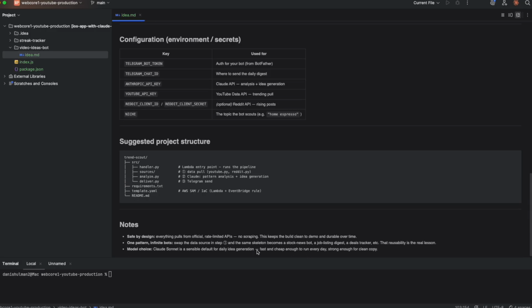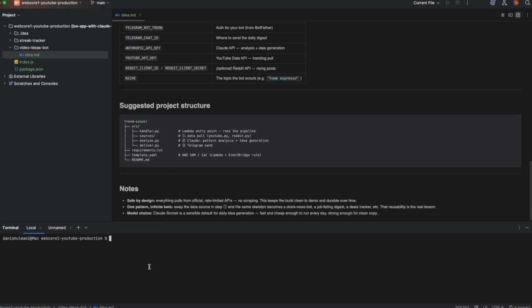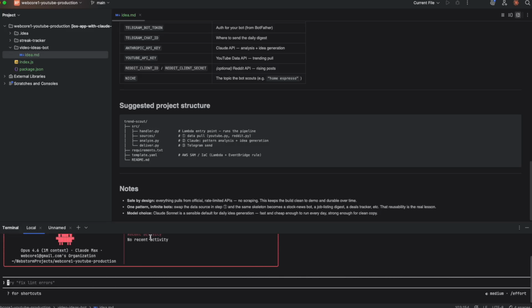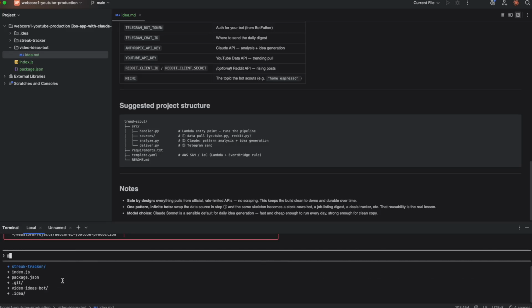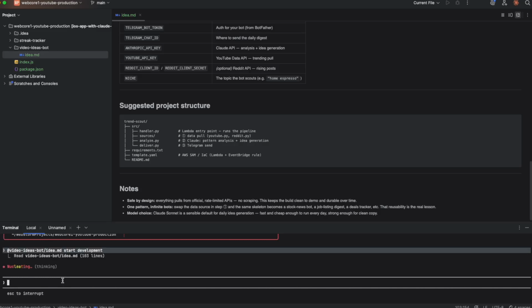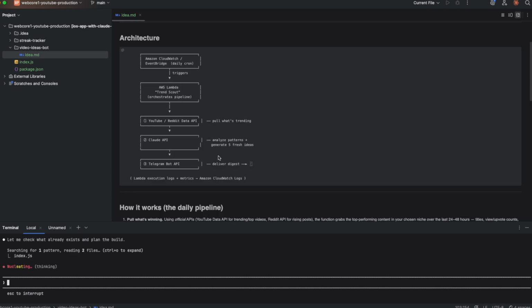Yeah, so this looks good to me, and like always, what I do when I start a new project is I bring in this idea MD file. The idea MD file, I will use Claude Code to start the development of the project here. So what I do is I include in the video idea bot the idea MD file, and I will say start development. And what Claude Code will do is it will figure out all the things that need to be built for making this integration work.